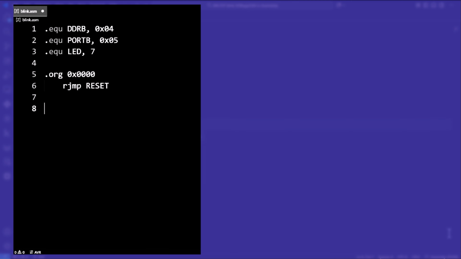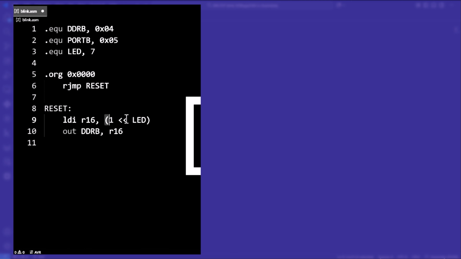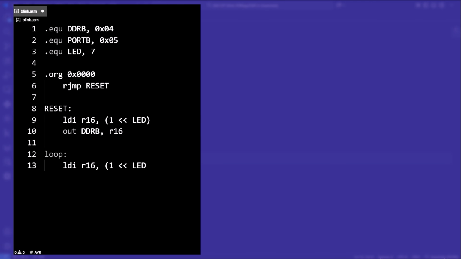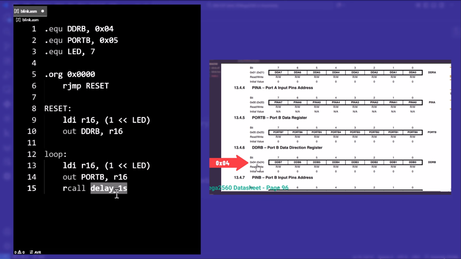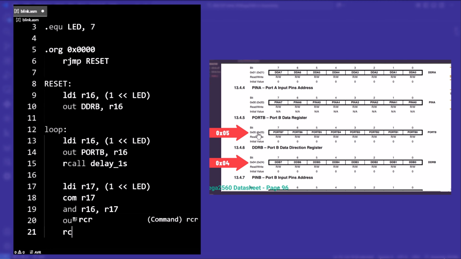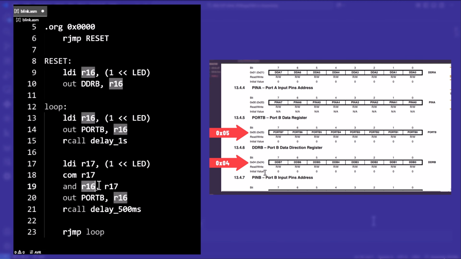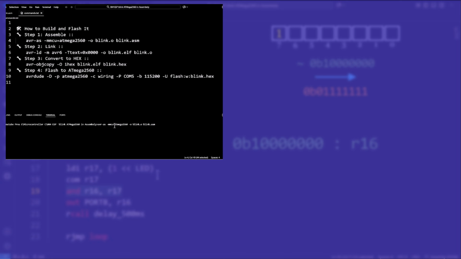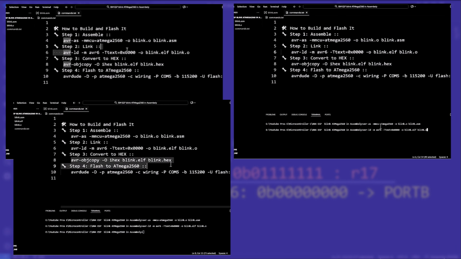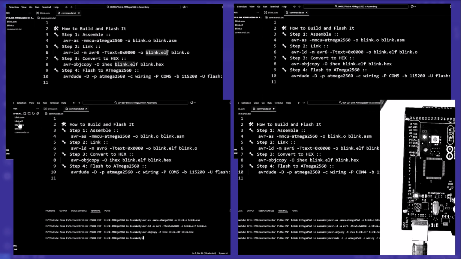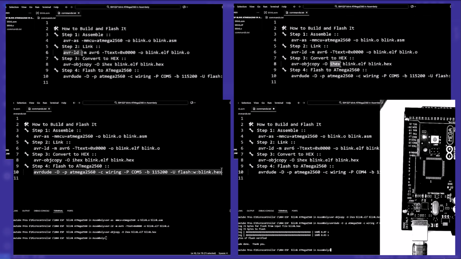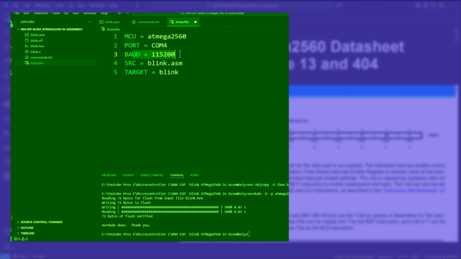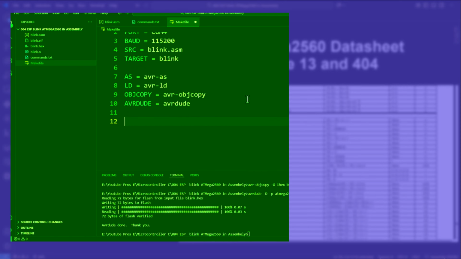In the previous episode, we wrote pure assembly code to blink the onboard LED of the Arduino Mega by accessing the hardware registers directly. And now, it's time to bring that code to life. In this video, we're going to assemble the code, link it, convert it to a hex file, upload it to the Arduino Mega or the atmega2560 microcontroller, and finally create a Makefile to automate the whole process.